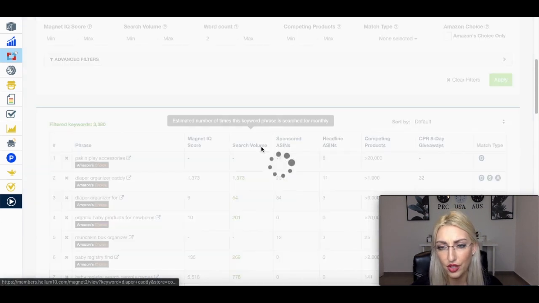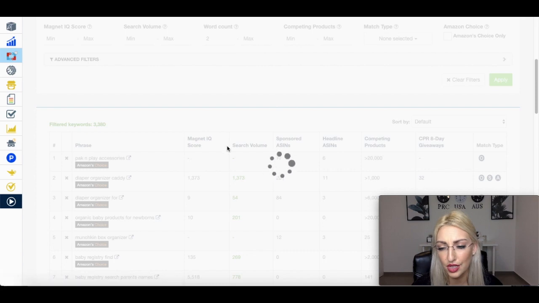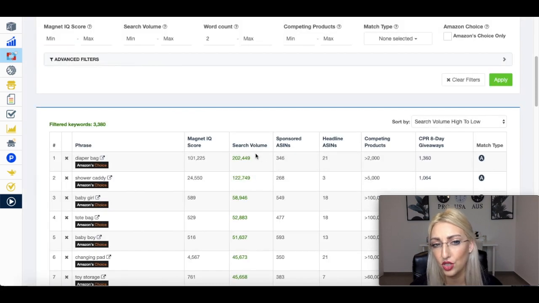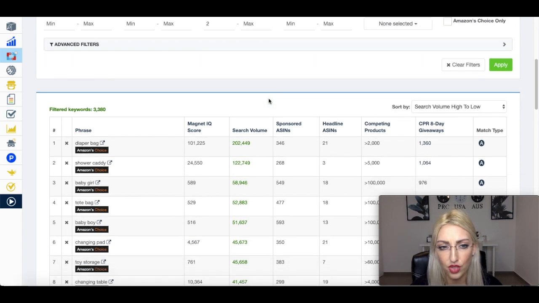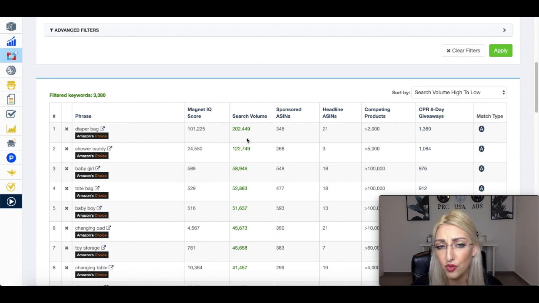Okay, and then if I go to search volume, you'll see it will let me sort it from highest to lowest. So it doesn't let you sort it from highest to lowest when you are on the trial account, but it does when you actually are registered with Helium 10. So it then shows you the search volume from highest to lowest, which is what I really care about.